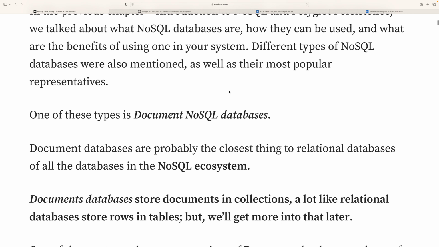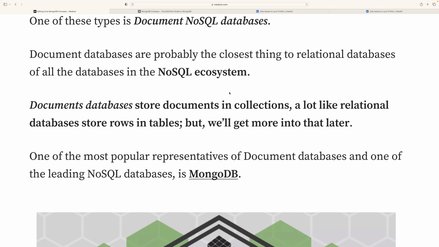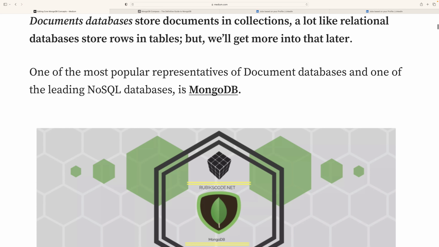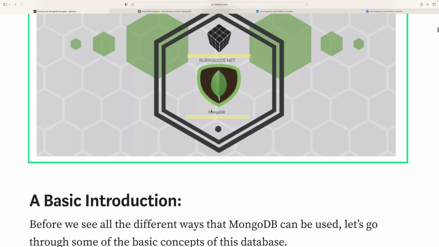One of these types is the document DB, the document NoSQL database. Document databases are probably the closest thing to relational databases in the whole NoSQL ecosystem. Document databases store documents in collections, a lot like relational databases store rows in tables, but we will get into more detail later. One of the most popular representatives of document databases, and the leading NoSQL database, is MongoDB. This is the MongoDB logo.